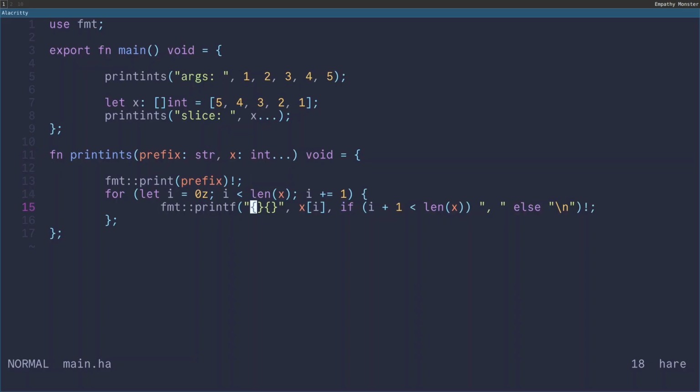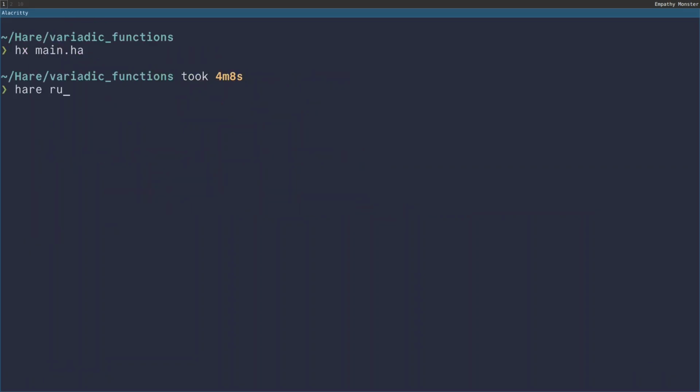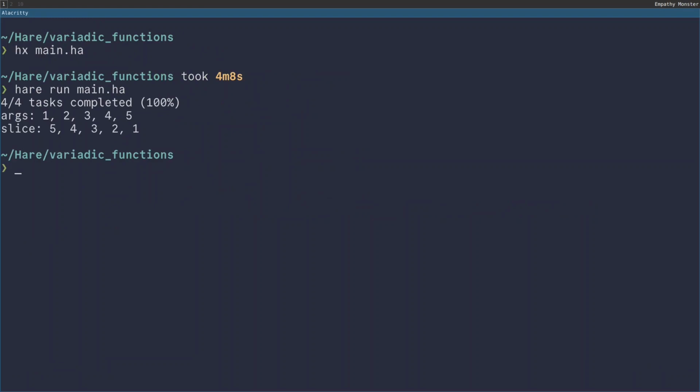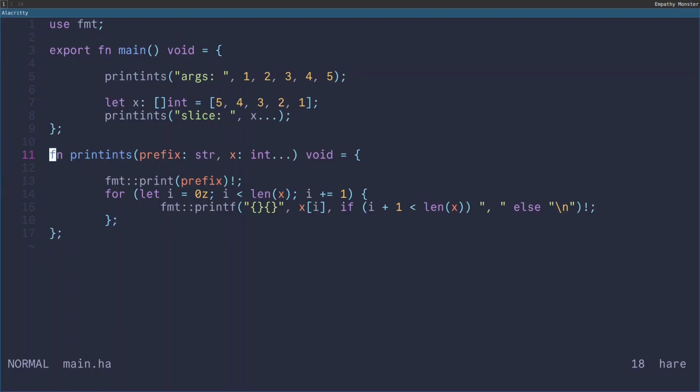And here we're just iterating through, printing each value, and then we have an if expression that appends either a comma or a new line at the end of the slice. Let's go ahead and run this. You can see it prints everything just like we would expect. So this is just a slice.